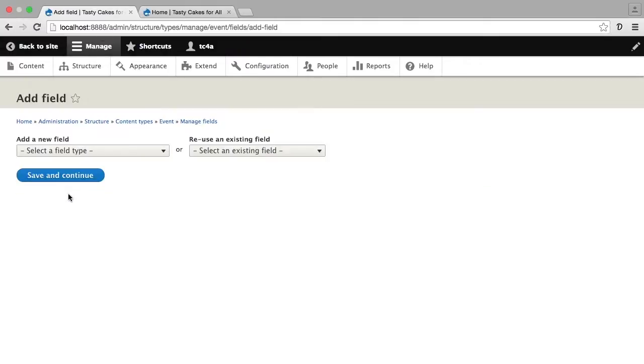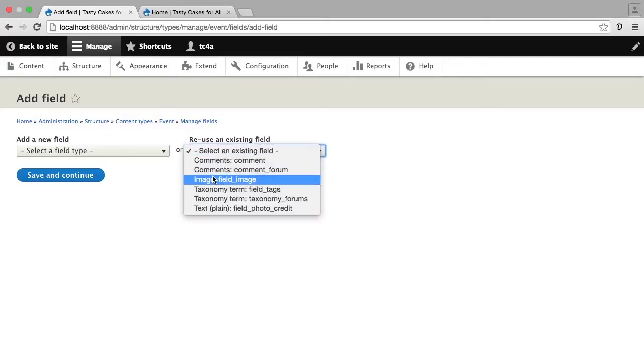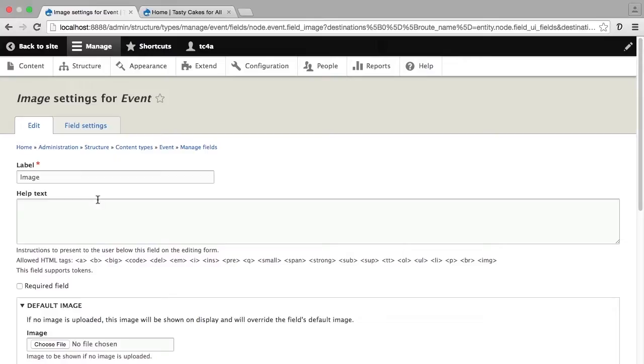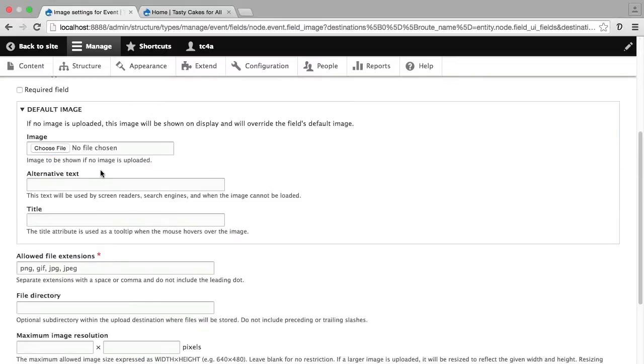I'm going to go ahead and add a field. I'm going to reuse an existing field, and the one that I'm going to choose is image. I can add help text if I want, which is always a nice thing to do for your content editors, and I can set whether or not this field is required. In this case, this field should not be required. I can give this a default image, so if I want every event to have some kind of image that goes with it, if the user doesn't upload a new image for the event, I can add that here.